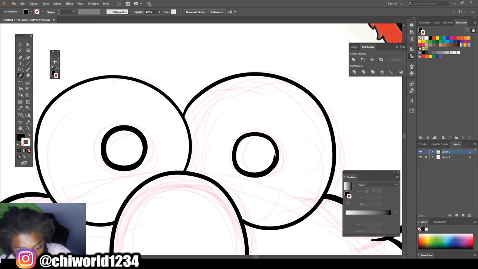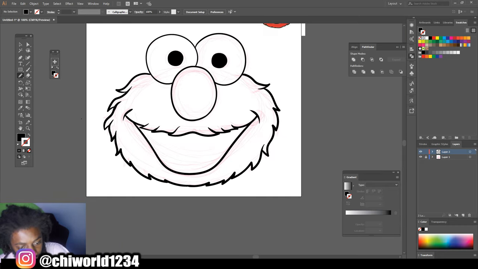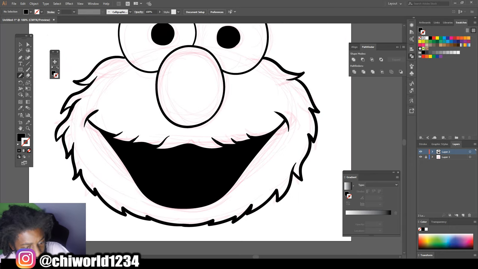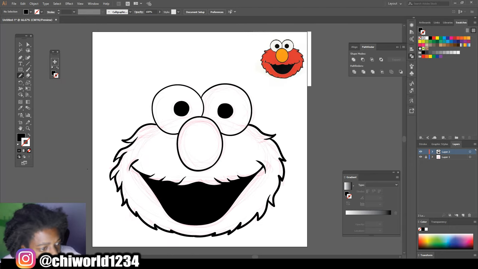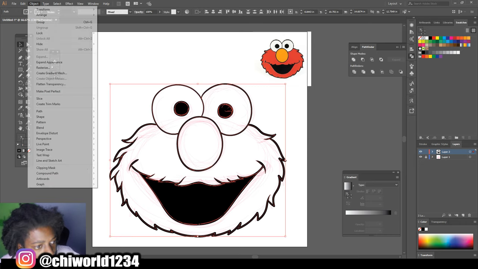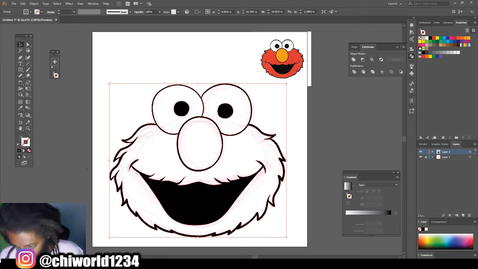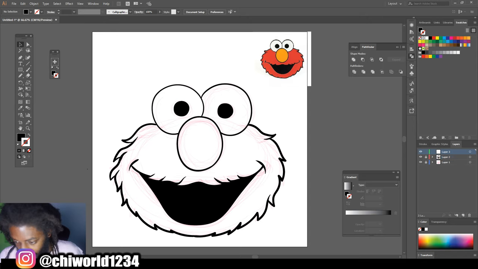Move this black to the top so we can fill all this in. Highlight everything, go to object, expand appearance, and click merge on our pathfinder. Lock that layer, create a new layer right under our line work, and let's color this thing.